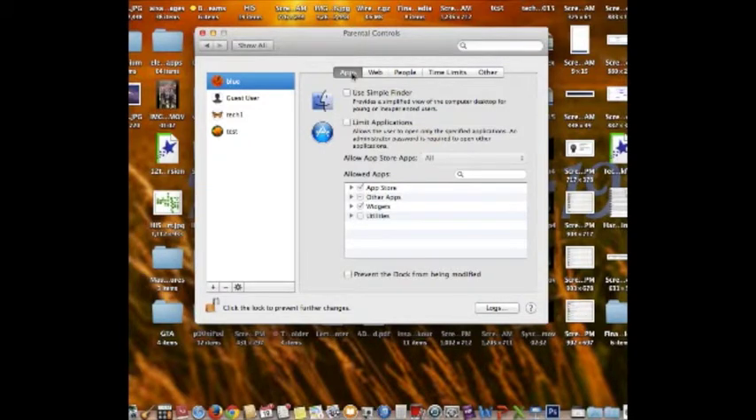The first tab up at the top is apps. This gives you the ability to limit what apps are available to this user. So you can just click on use simple finder, which provides, I think, 3 basic folders. I think it's the desktop, the documents, and the download files.